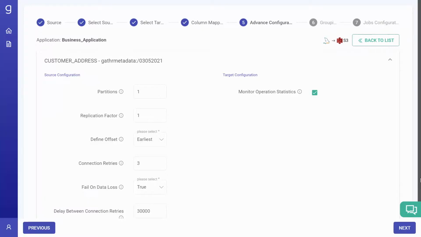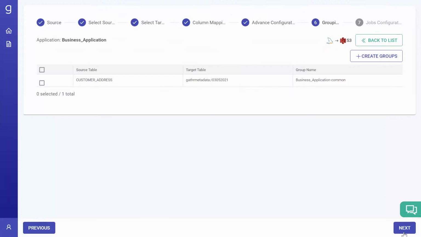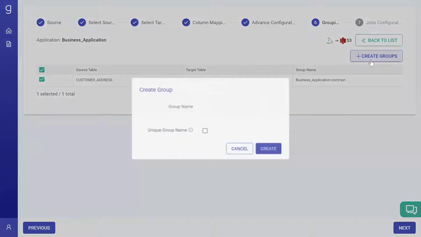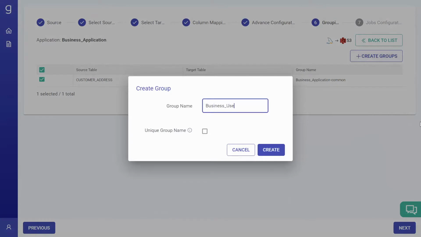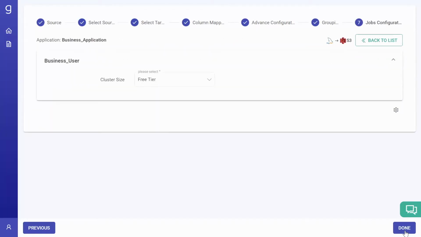You can group jobs into a single unit on the Jobs Grouping page. To create a group, specify the group name and click Create. The created data flow can be grouped into a single application or into multiple applications. To combine multiple source-to-target jobs into one group, simply assign a group name to multiple jobs.